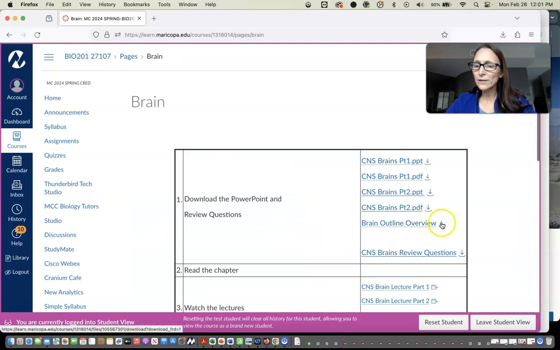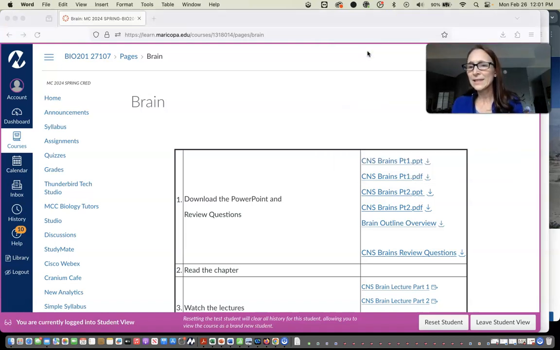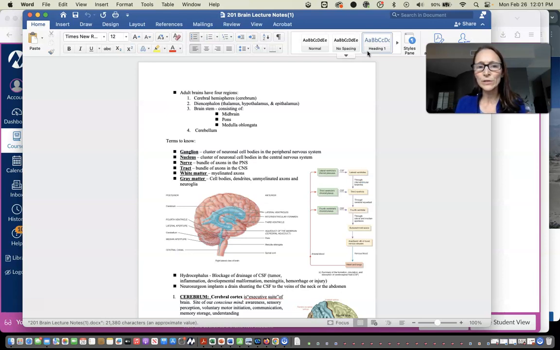If you look here for the brain, there are all of the PowerPoint lectures that you can download. You can choose whether you want a PowerPoint file or a PDF, whatever is easiest for you to load onto your computer. I would say watch the lectures side by side with the PowerPoint and go through it, but you can also print off or download these lecture notes.